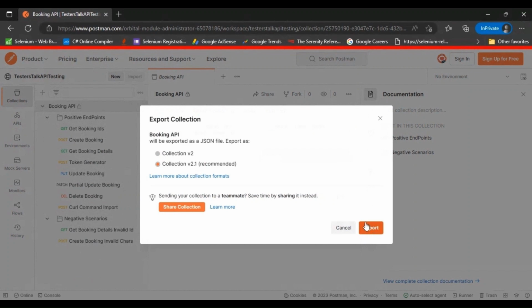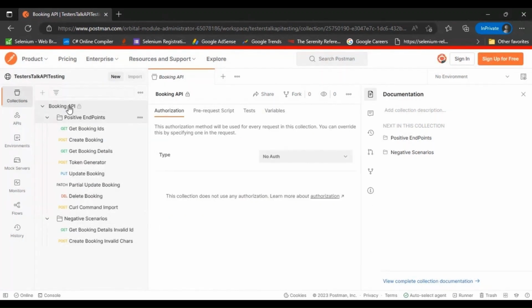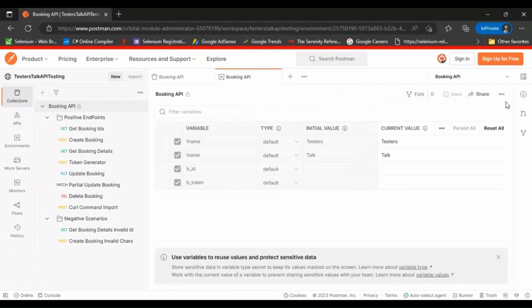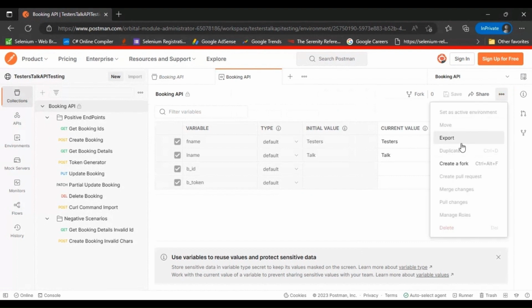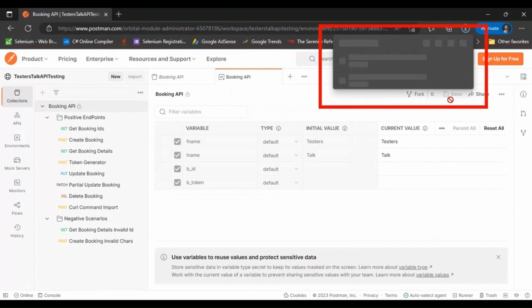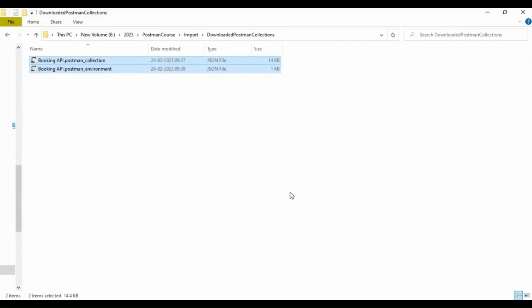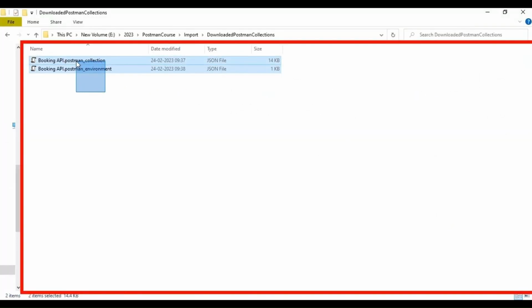Click on this export and first export this booking API collection. After that, on the right side, select the booking API environment, click on this icon and click on edit. Then click on three dots and click on export. This will export the environment variable details. After exporting it, you will get these two files.